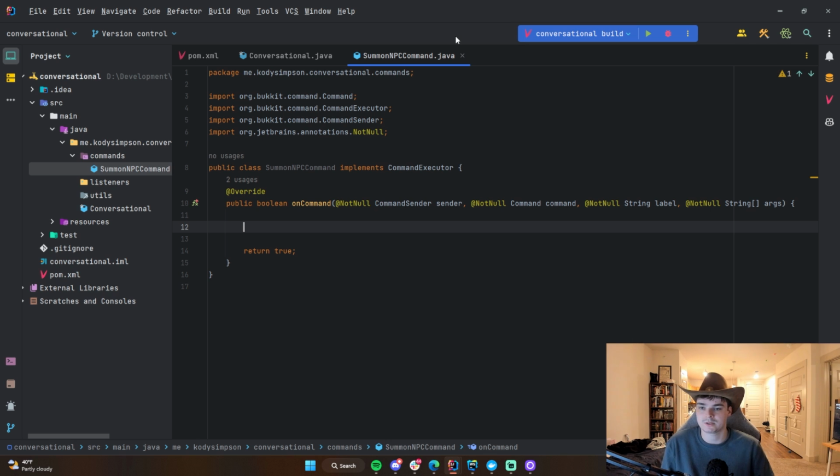And the way that we want this command to work is we want to have them run the command, give the NPC a name, give it a role, and then we're going to spawn a new NPC with that name and with that role, okay? So that's what this command will do, essentially create the NPC that they will be talking to, okay? So let's get a basic template for that going.